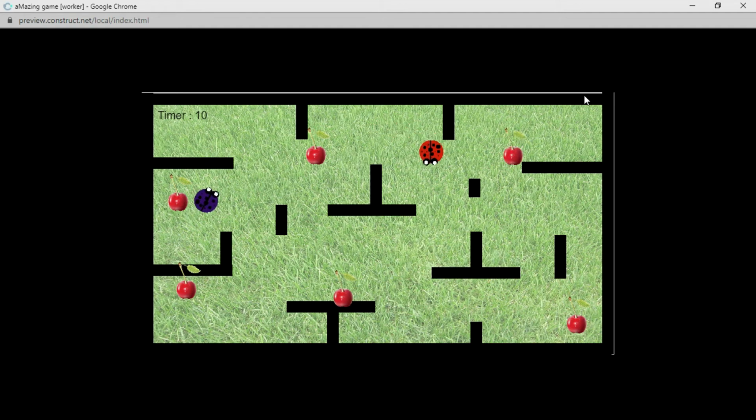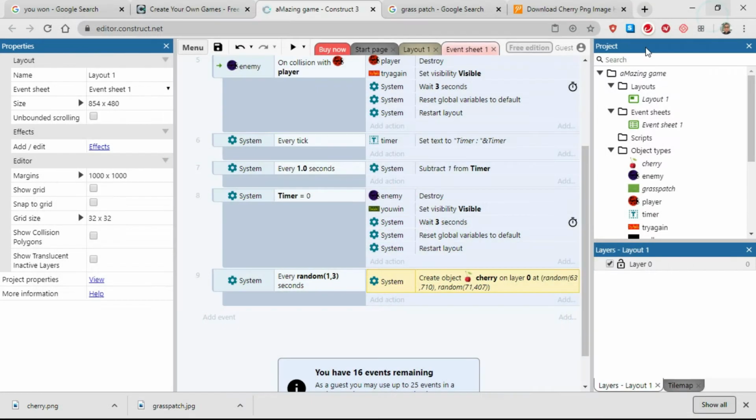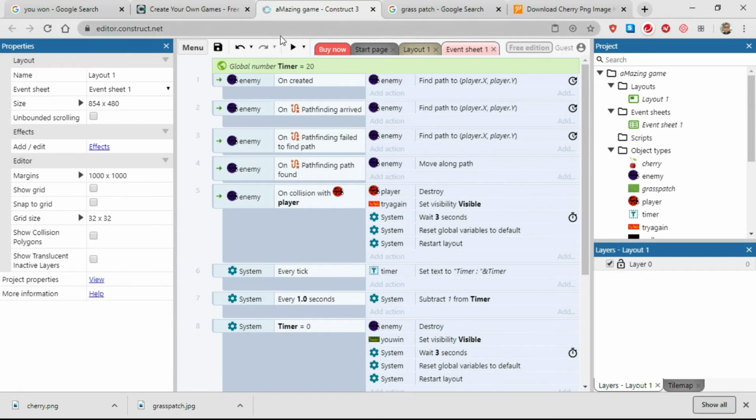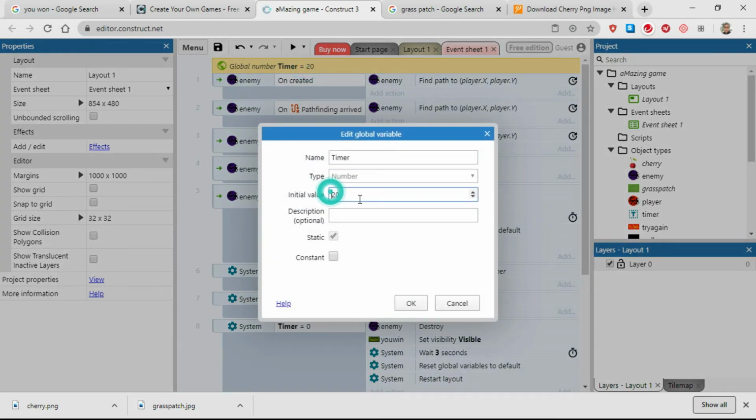At this point of time you can see the bug, your player is not able to actually collect it. Let me just close this. Before I forget, I think I did not change the number for the global variable, which is the timer. It should be 120 because I want to play it for about 2 minutes. So let me just change it back to 120, and then press OK.